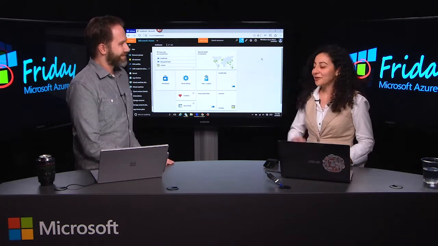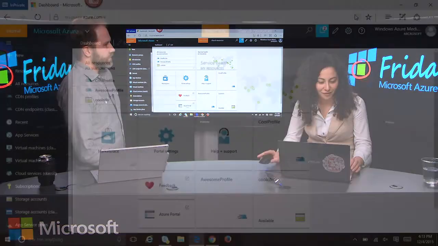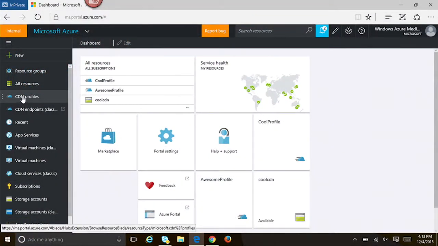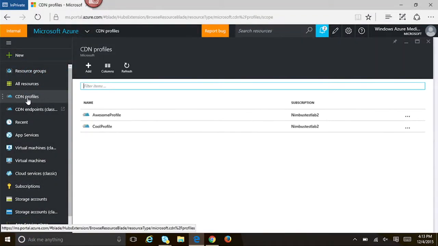Very cool. So if we can start by just finding CDN on the portal. So if you click CDN profiles, that takes you to all the profiles available under this subscription. A CDN profile is basically just a logical grouping of your CDN endpoints. So you can group your endpoints by feature, by product, by configuration, like say you have pricing tiers, so you want to group them differently.